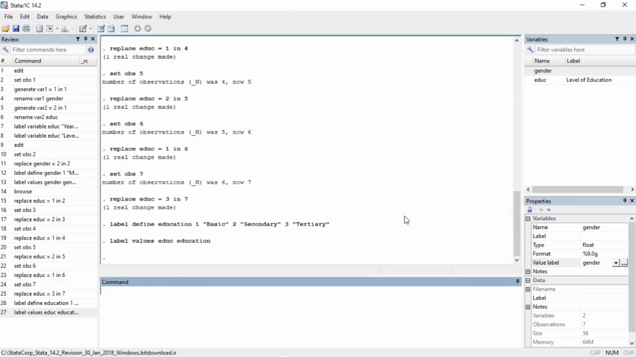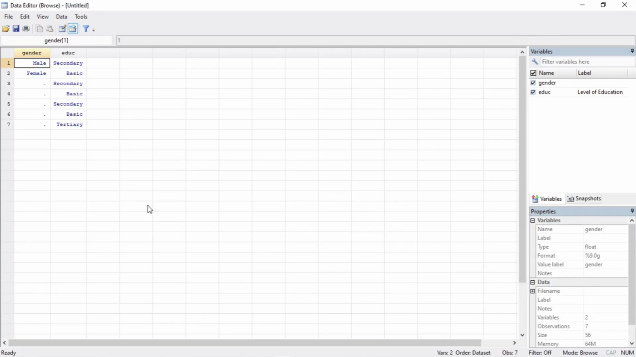Now close the variables manager dialog box, and then we can call in the data editor using the browse option to view our data and realize that all our data is coded in here.